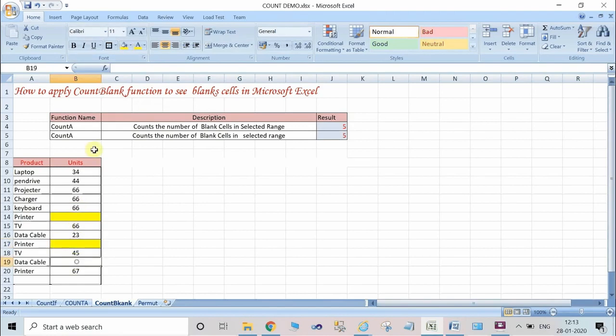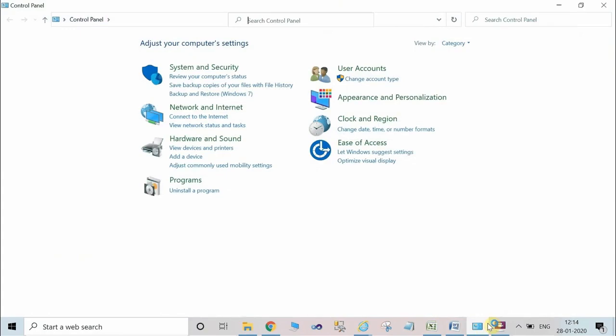Right, so this is the fourth one and this is the fifth yellow cell. So that means the formula is correct. In this way you can apply the count blank function in your system, in your Excel file.